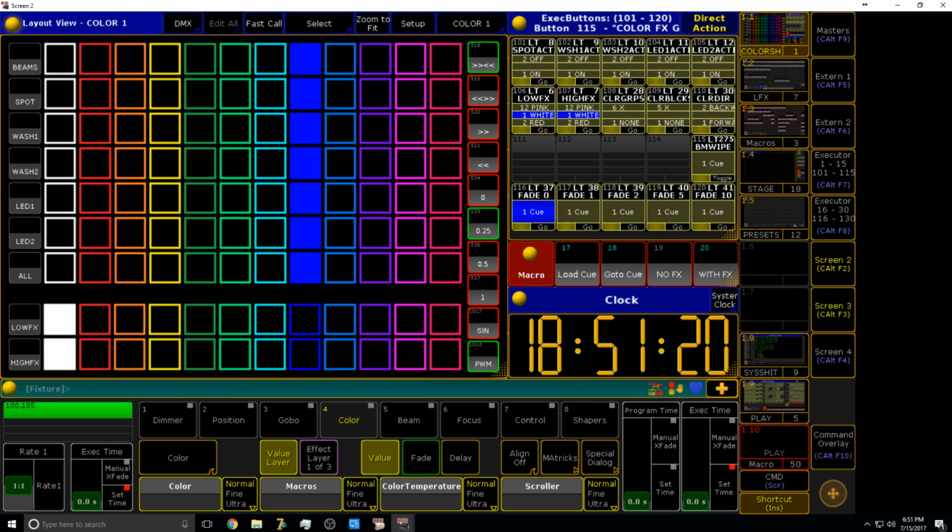The color picker tutorial and effect size fader tutorials are both on my channel already. So if you haven't got those in your show file and you want to learn how to make them, go there and watch those tutorials and you'll be able to do it.